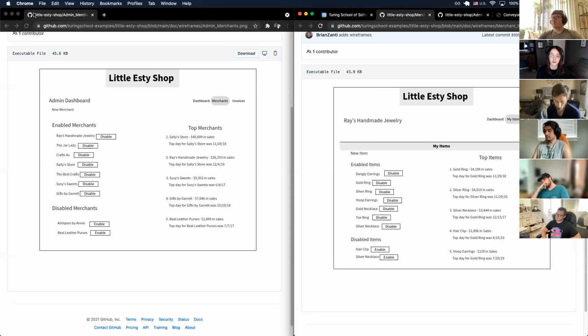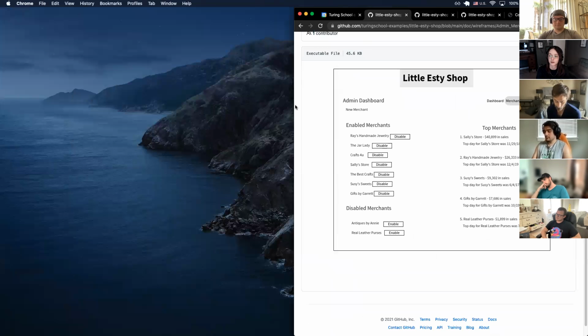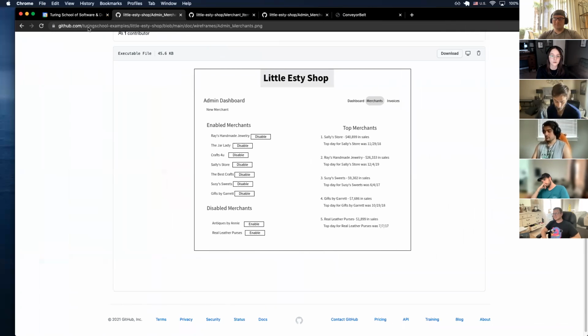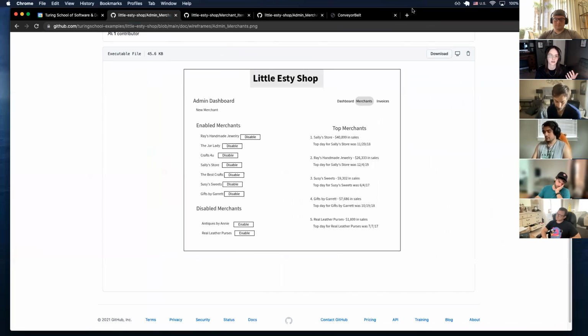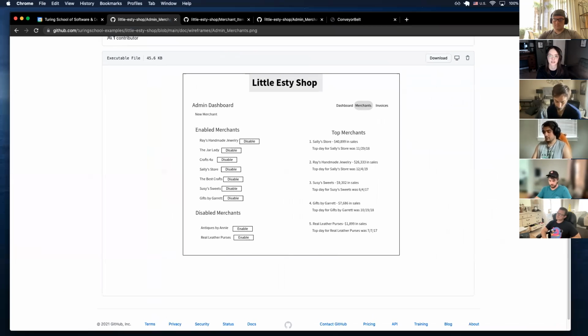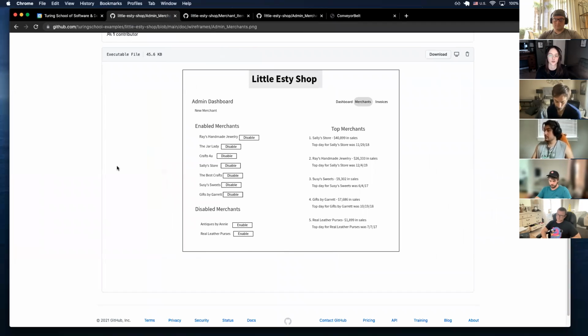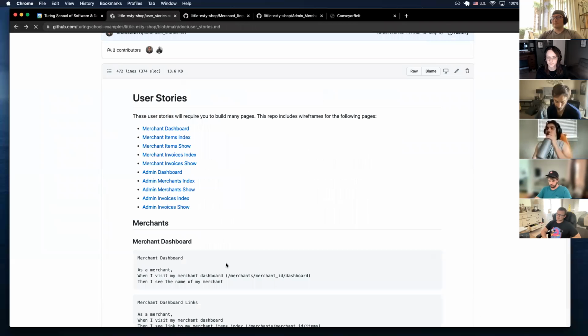So it's up to you how you want to divide up the work for the bulk of the user stories. But if you want to have two teams that can pair and then come back together and talk about the project as a whole, it should work great for that kind of workflow.